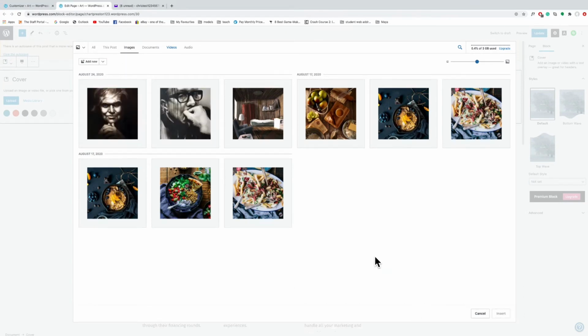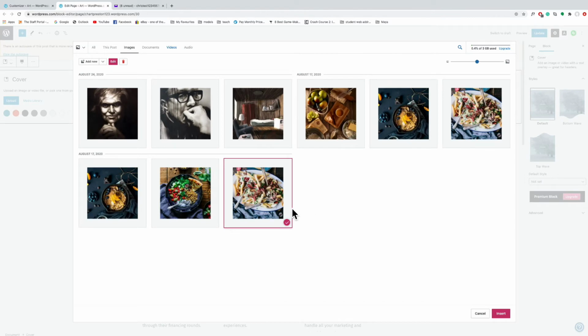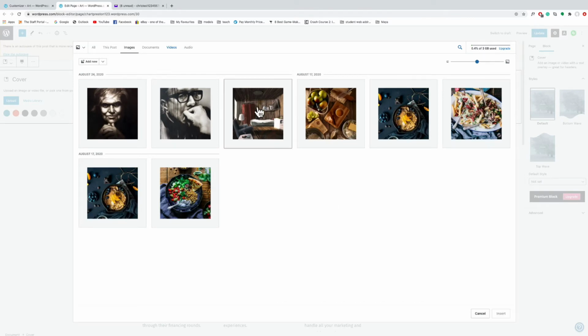Right, so these have uploaded. I'm going to get rid of these pasta dishes and stuff. Click on that and we can go to the trash button here, delete it. Then it does say if you're going to delete it, it'll delete it from anywhere that it is on your website. So just bear that in mind. Should be fine though. Right, anyway, let's choose this picture that I did years ago, and I'm going to insert that. So there you go.